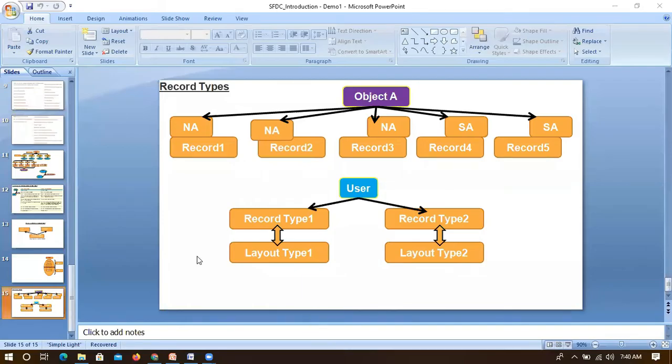Okay, so let's start this session. Yesterday we saw these record types: how we can create record types and what the benefit is of creating them. We have discussed all of that. Can everyone mute yourself? Does anyone have any doubt?